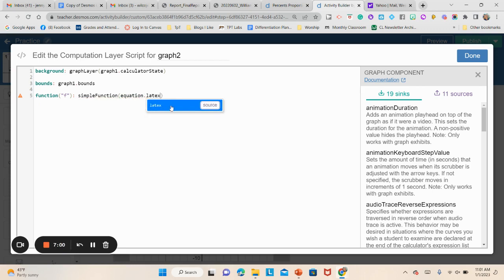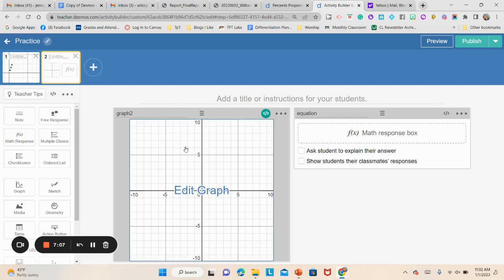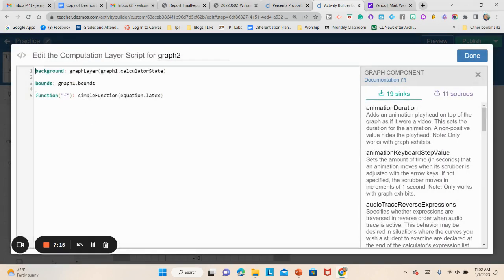Okay, so now what I've done is I have connected this graph right here to this equation over here, so that when the kids type their equation where it says equation, that's going to show up on the graph. And then the last thing I need to do is get into the graph and put this function f in there.